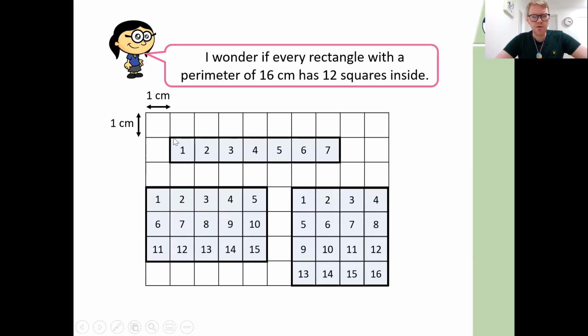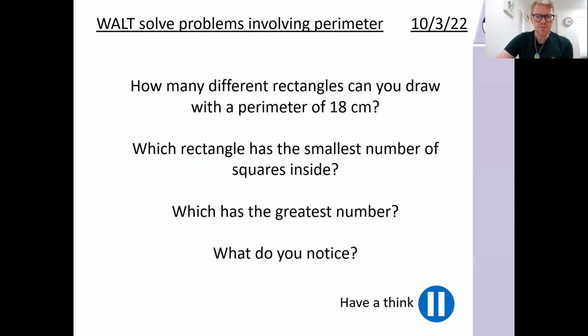So checking out this one, we've got 1 centimetre by 7 centimetres. So that's definitely got a perimeter of 16 still, but that's only 7 squares. On this one, we've got 1, 2, 3, 4, 5 by 3. So again, that is a perimeter of 16 because 5 and 3 is 8, double to make 16. This one has 15 squares inside it. And over here, we've got a 4 by 4 square, and that's got 16 squares inside it.